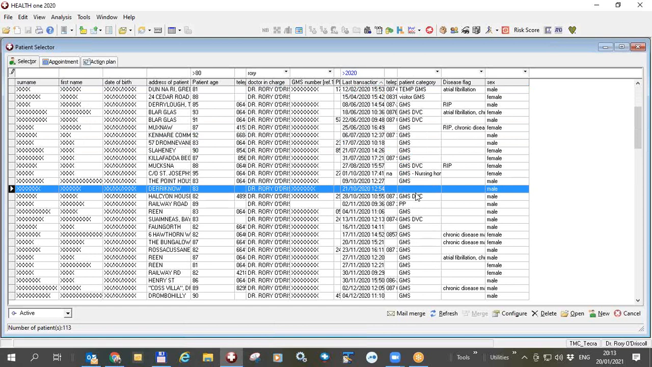I can then either make an appointment for the patient or I can send a text out to all these patients. And that is a general view of how to filter your patient selector to select a given cohort of patients. You can change this as time goes on. Then let's get all your over 70s, etc.